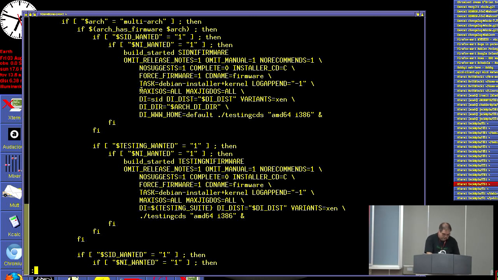Max ISOs, max jigdos determines what our output format is going to be. We can build ISO images, we can build jigdo images. Are people aware what jigdo is? For netinsts, we always do both. For certain of our image formats, and I'll come to that in a moment, we don't. We also specify here which version of DI we're using and all that.